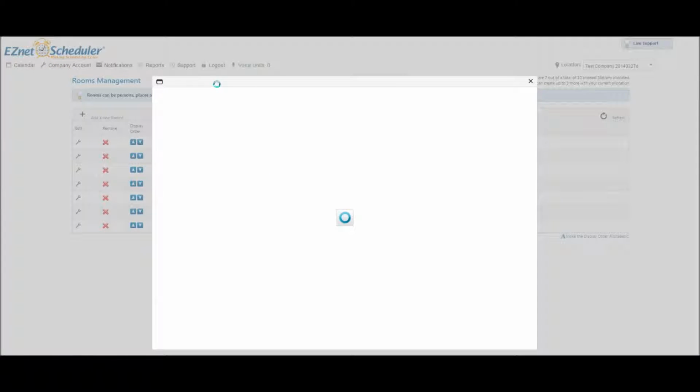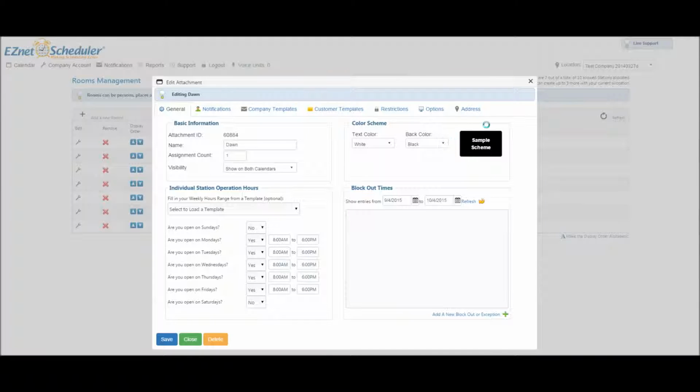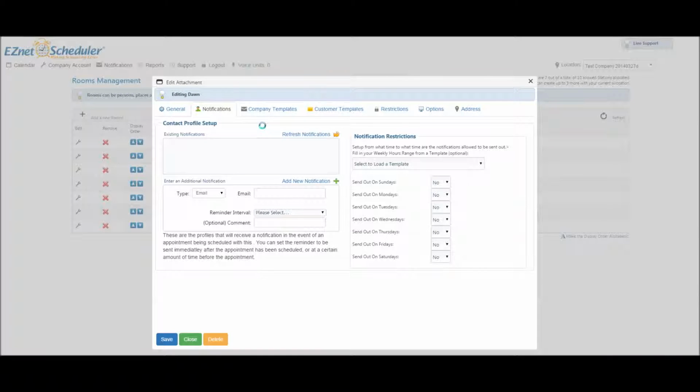When you open up the edit window, you can assign a color code for any particular station. So let's make Dawn Raspberry. Also, you can set up block out times. You can set individual hours of operation and visibility for your internal, external calendar, both or neither. The external calendar is where your clients are able to schedule appointments through your website or any other external web portal.